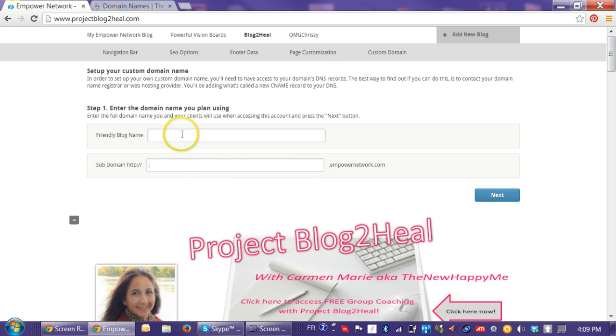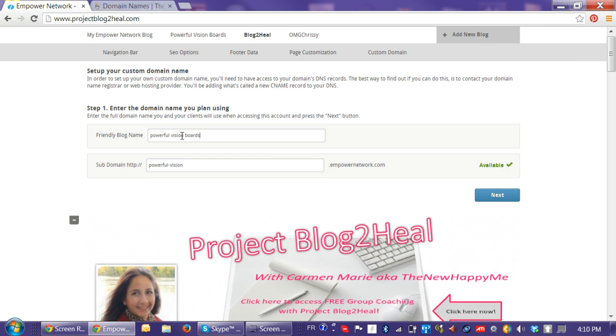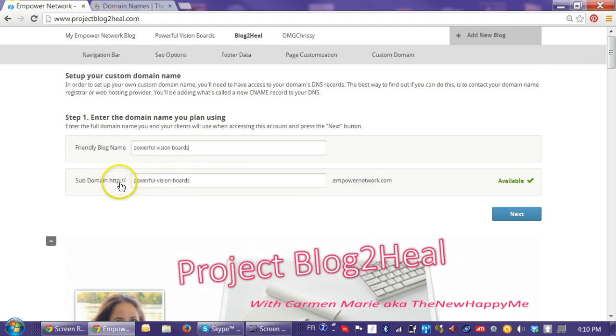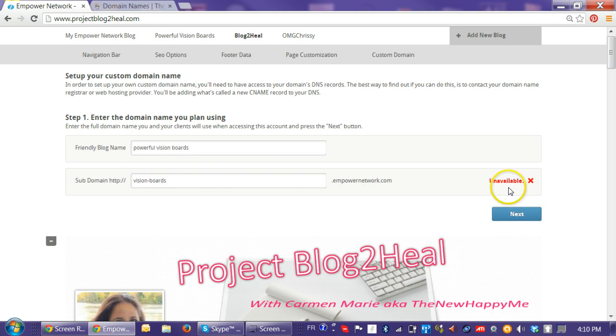Now, one thing that you have to remember here, I'm just going to type powerful vision boards. I'm just going to show you what it looks like. When I put in a name here, it automatically gives the subdomain down here. See, powerful vision boards, powerful-vision-boards.empowernetwork.com. I'm just going to make this a bit bigger for you to see. So if I were to put this, it's available. That's because the one that I chose before to create this is vision-boards.empowernetwork.com. That's unavailable. So when you are looking for a new name, you're going to have to go through this process. See what name is actually available. This one's unavailable because I chose it earlier, like an hour earlier. So it's already taken. I can go and create a new one.